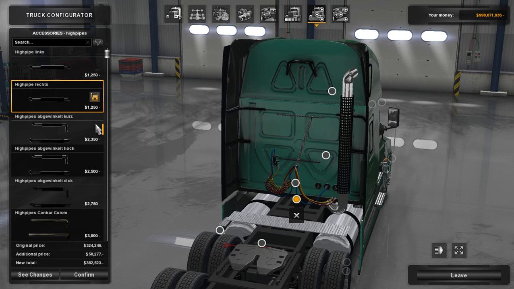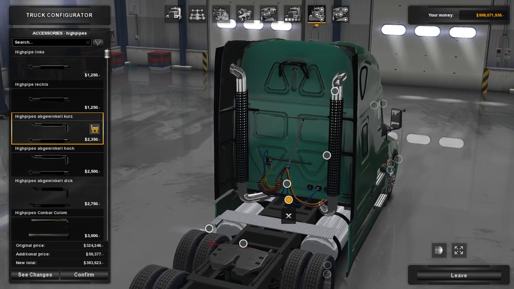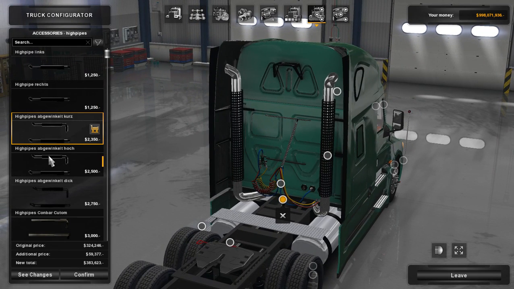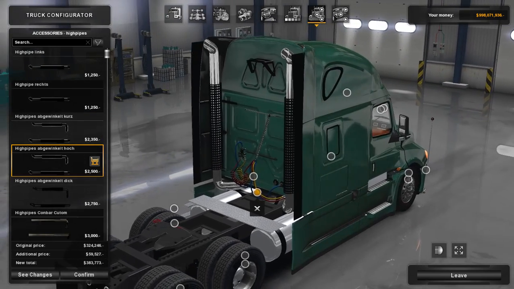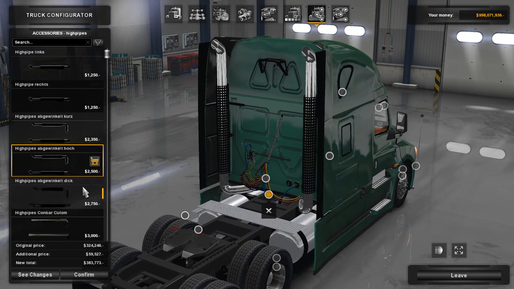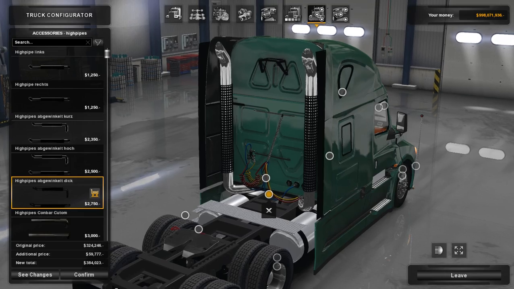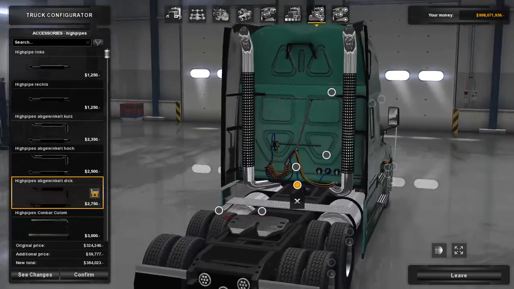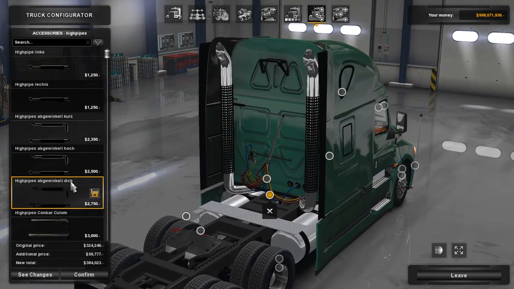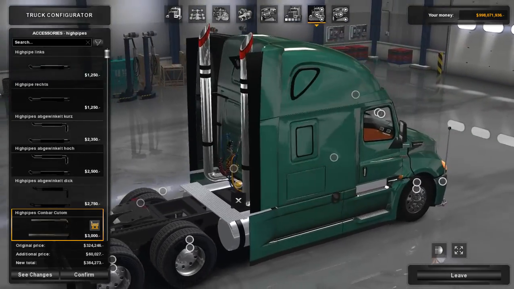And these are dual stacks, like that. Then there are dual stacks again, but they're taller. These are dual stacks that are angled. I don't know how to pronounce those, so I'm just going to leave it as it is. We have Conbar custom, so they're angled, but they're actually straight piped like that.